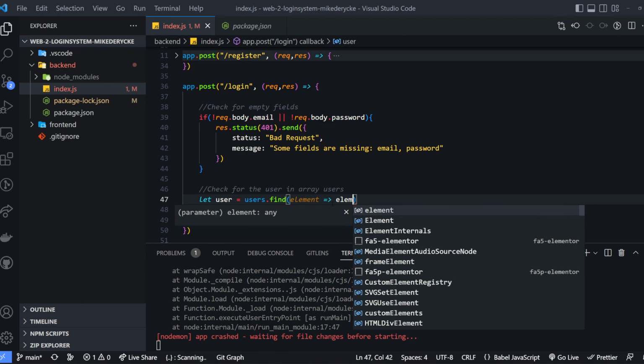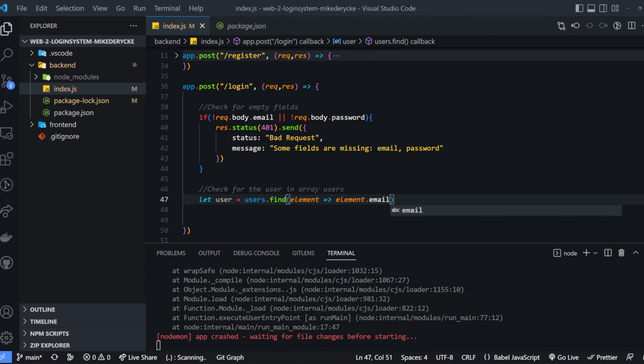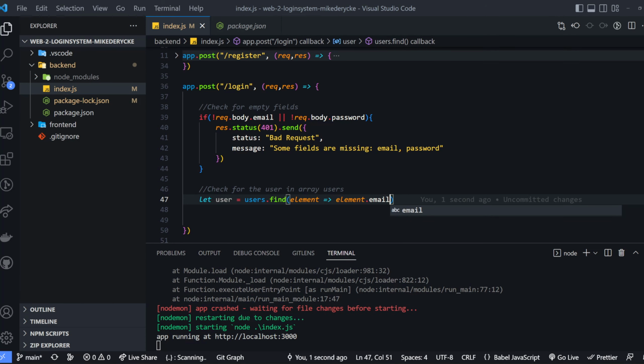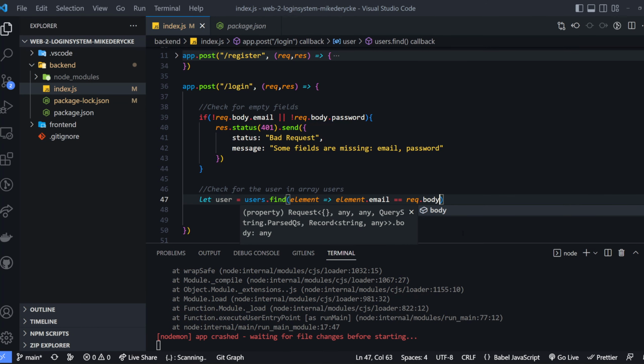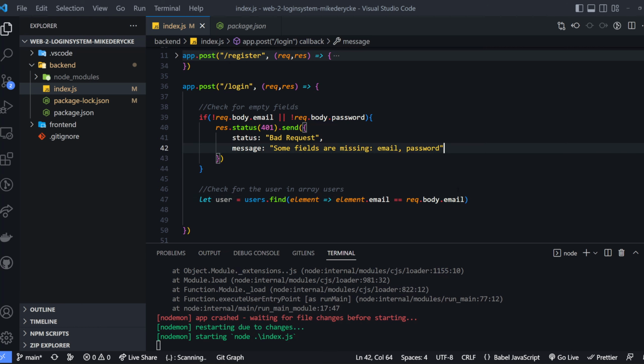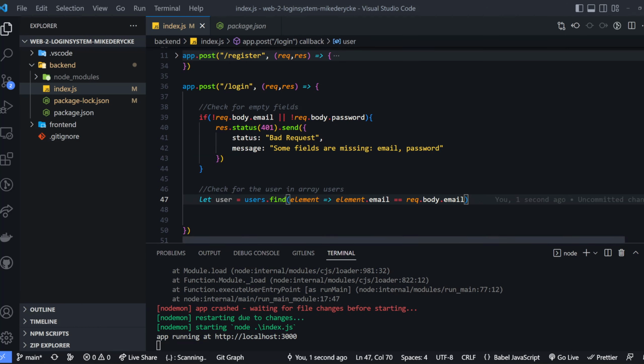Well, the element.email, which is the email of the user inside this array, if it's equal to the req.body.email. And that's all it does. So if in this array, it finds an element that has the email the same as the email we just got in from the login, then we have our user.